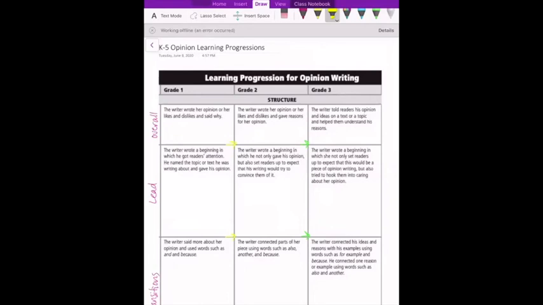If we look at grade 1, overall, the writer wrote her opinion or her likes and dislikes and said why. Moving into grade 2, the writer wrote her opinion or her likes and dislikes and gave reasons. Okay, so that's new. Going down to the lead, the writer wrote a beginning in which he got readers' attention. He named the topic or text he was writing about and gave his opinion.